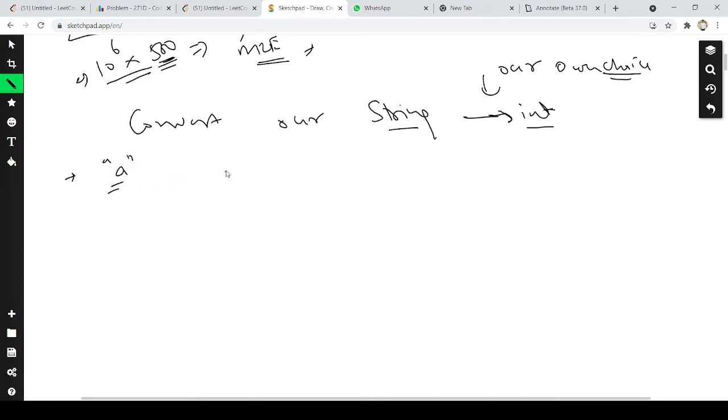Now the ASCII value of a is 97. So let's say it's a summation of ASCII values. Let's take the summation for all the variables. Like let's say we have a, b, c. So a is 97, b is 98, c is let's say 99.